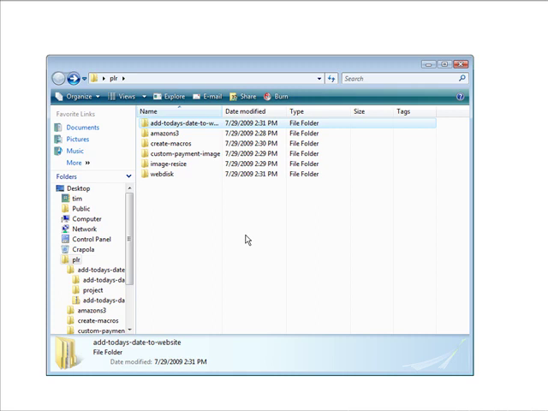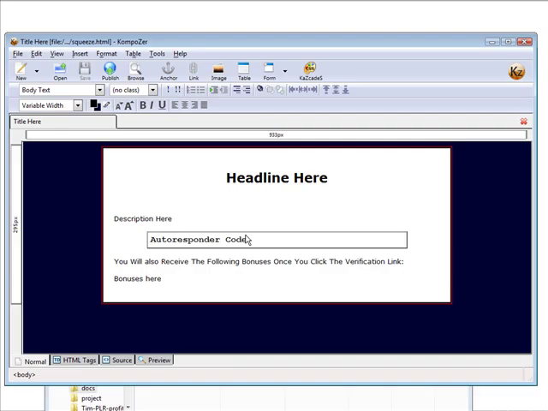So here's the template. I'm going to open this up with a program called Composer. Composer is a free web editor, and I have a link to that in the resources document. Okay, so here's Composer, and here's the web template that comes with the package. Make sure that you rename a copy of this so that you always have an unspoiled copy that you can copy and use again.